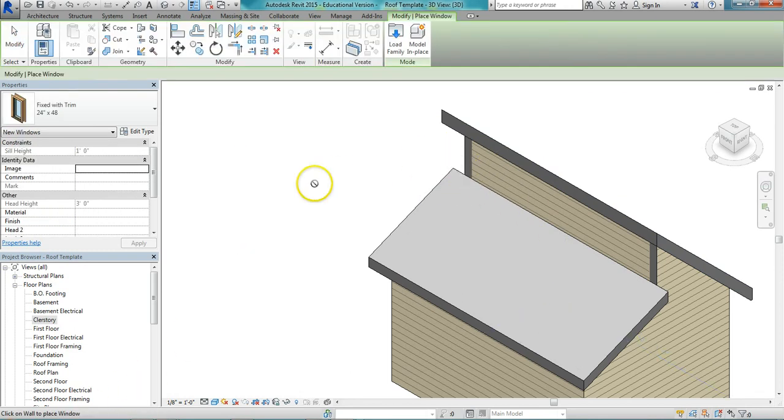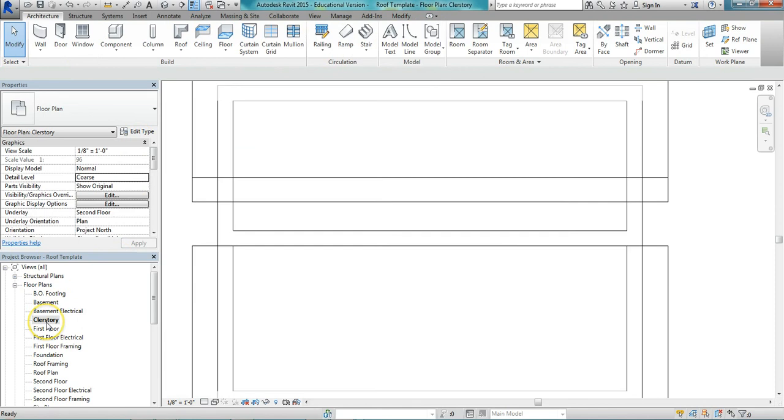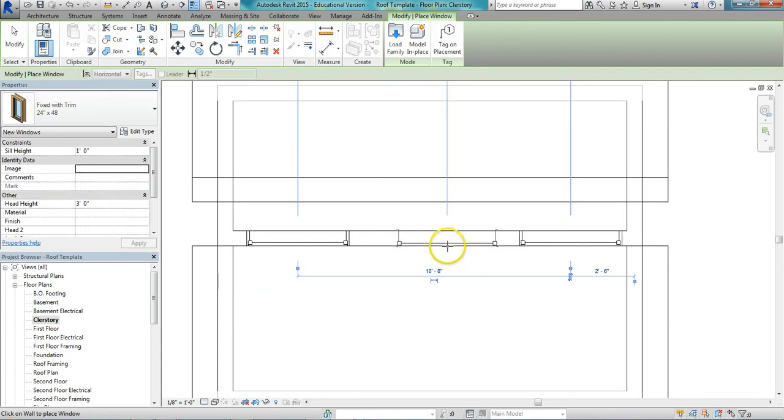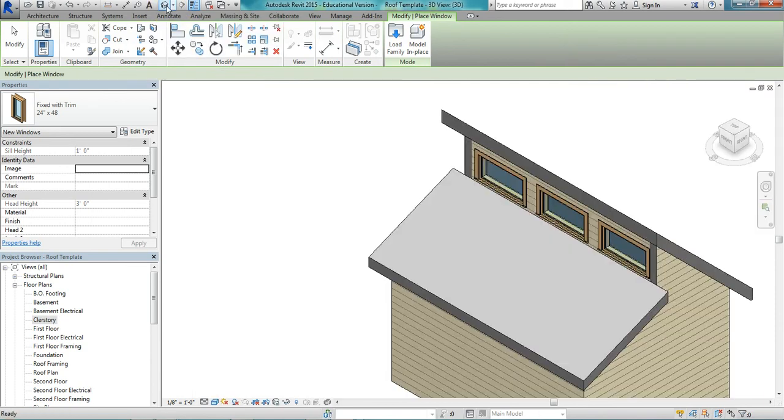Okay, now we need to put a couple of windows in there, so I'm going to go to my Clerestory level. I'm going to click window, and I've modified one of the fixed windows to be 24 by 48. I'm going to set the sill height for 1. The default is 3. And I'm going to place 3 windows along the Clerestory wall there. And I would probably go back and dimension them to get them exactly where I want them. But you get the idea.